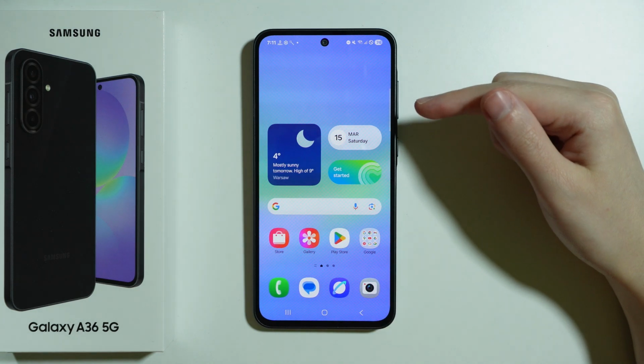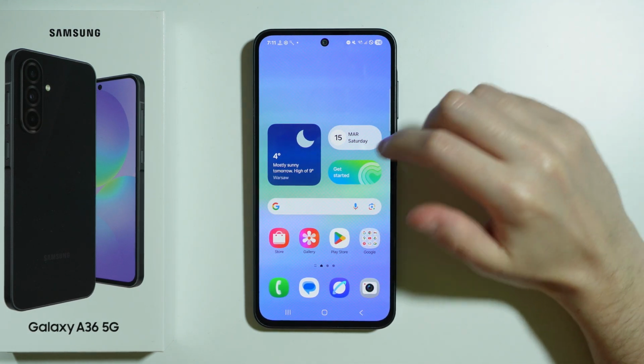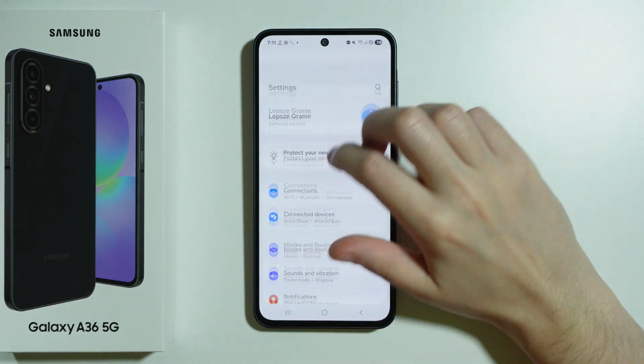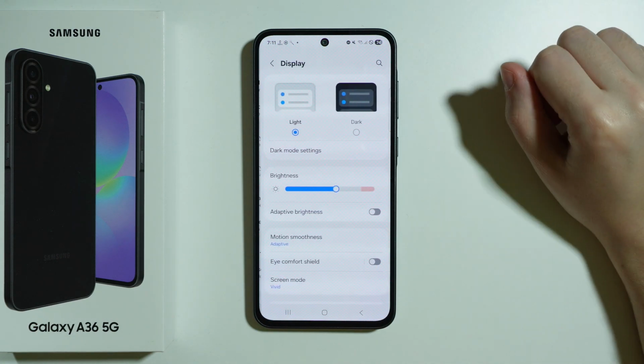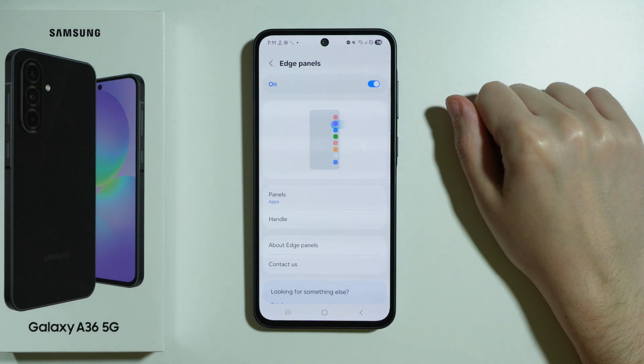If you want to customize the sidebar handle or the edge panels handle on Samsung Galaxy A36 5G, then first of all we need to go to settings. Here scroll down to display settings, and then in display settings scroll down again in order to find edge panels and tap on the option.